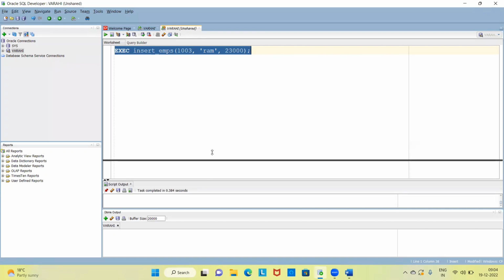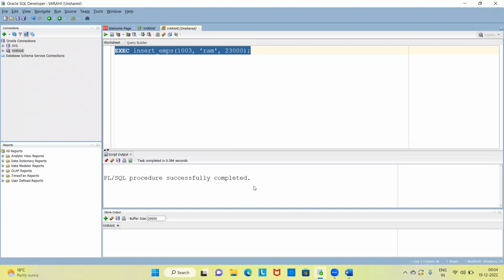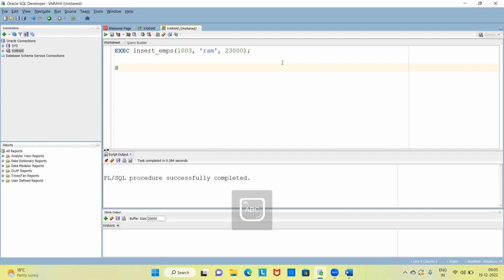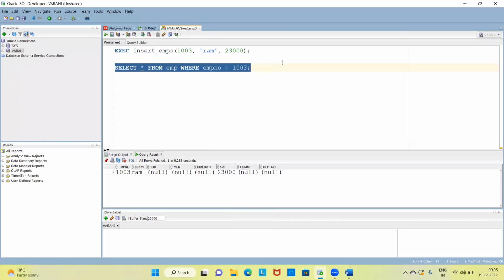Let me drag it a little. Okay, successfully completed. Of course, there is no DBMS output, so you can't see any message from that. But how can you check whether it is really inserted successfully or not? Just go to this emp table, select star from emp. I don't want to see the full data, so I'm writing where employee number is equal to 1003. I want to check whether it is really inserted or not.